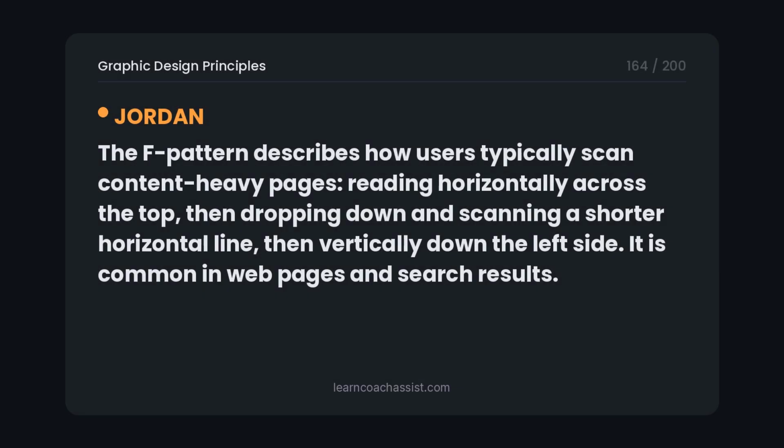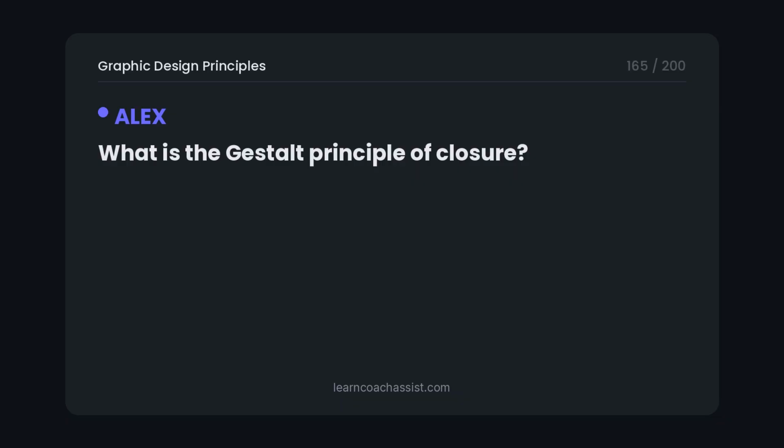The F-pattern describes how users typically scan content-heavy pages, reading horizontally across the top, then dropping down and scanning a shorter horizontal line, then vertically down the left side. It is common in web pages and search results. What is the Gestalt principle of closure?